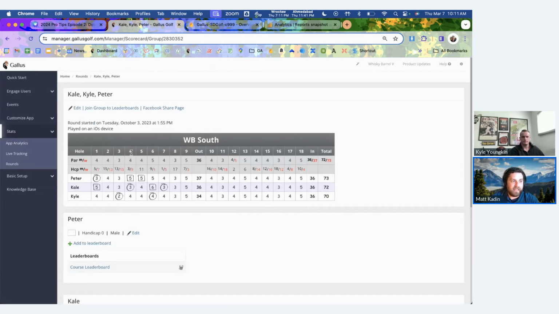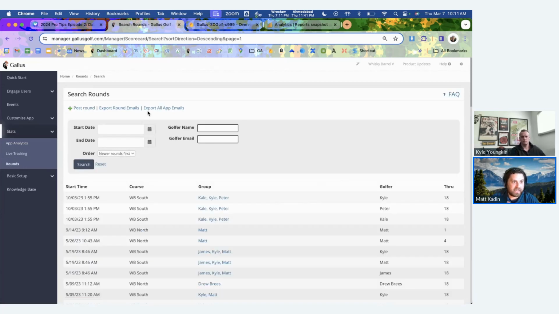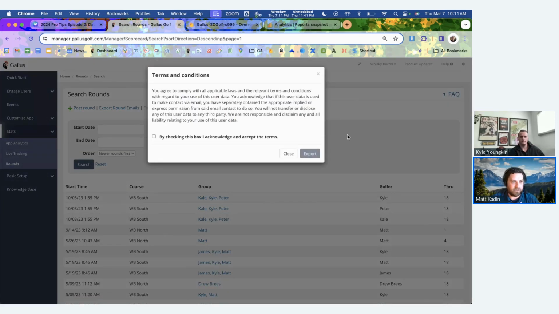But if you go back to the main rounds page, Kyle, it'll show at the very top, you can export all emails of people that enter their email while playing in a round. But we also added a while back, though it's kind of hidden here, this: export all app emails. Anytime you've entered an email in your app for any reason, you can export it right here.